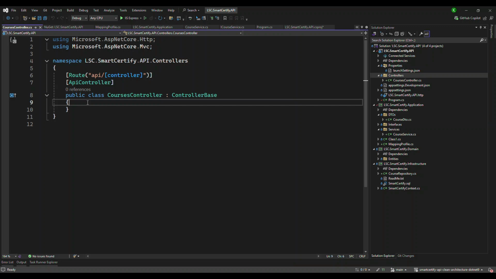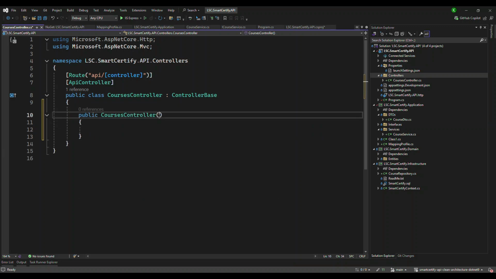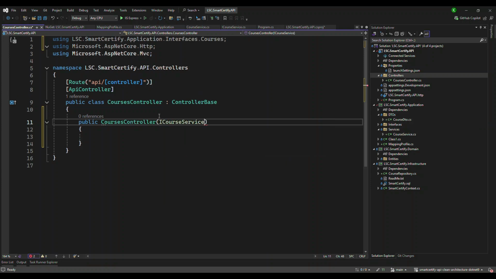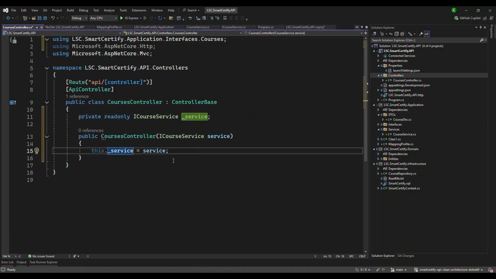Same thing again, ctor, inject the constructor, and we will inject the required services. ICourseService, not the repository. We should never touch the repository. So we will add this as service, and we'll name it like this, just renaming it.